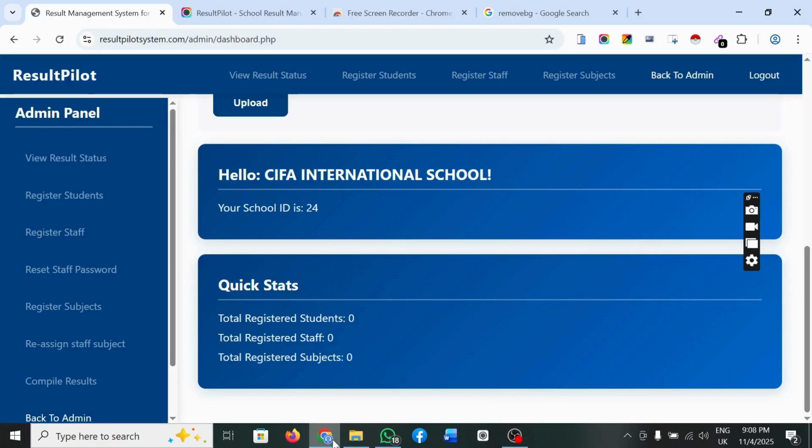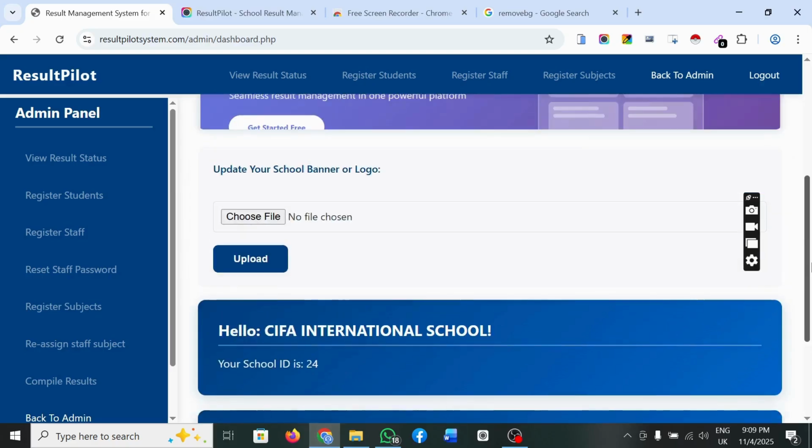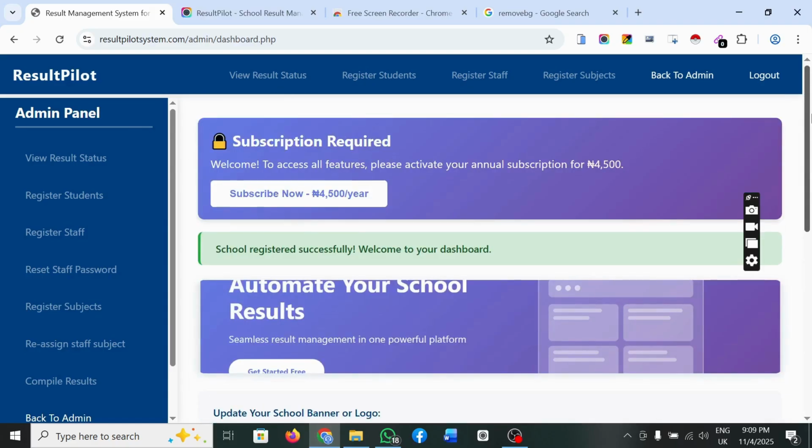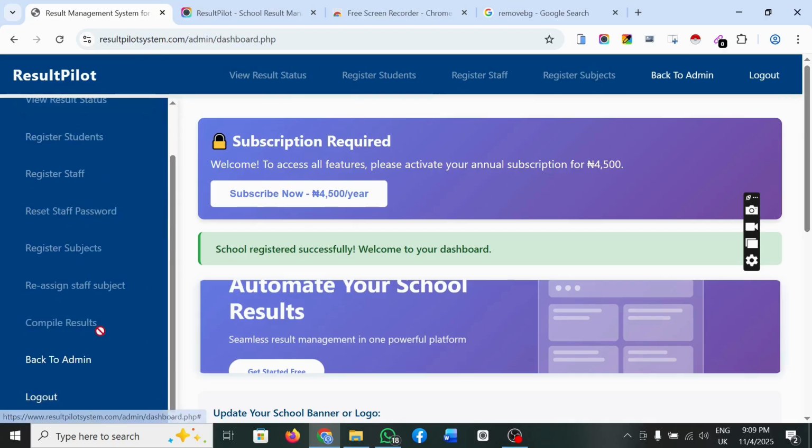So you can see that it gives you the statistics of the overall numbers of activities, like your students, your staff, and the subjects that your school offers. As you progress in keying in your data, these values change dynamically. Right now, the next step you have to take is to activate your portal. You can see every feature here is locked, except the logout and admin dashboard.